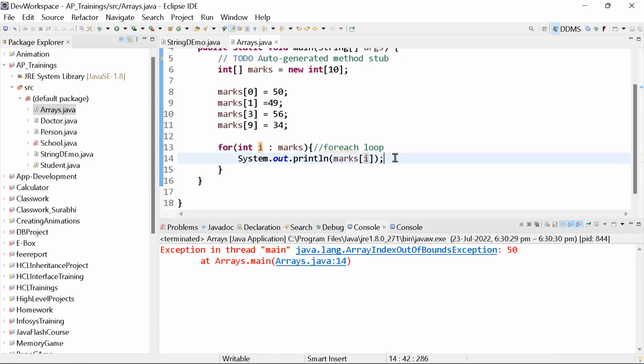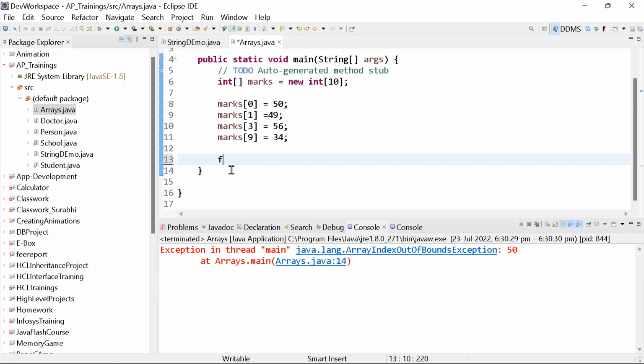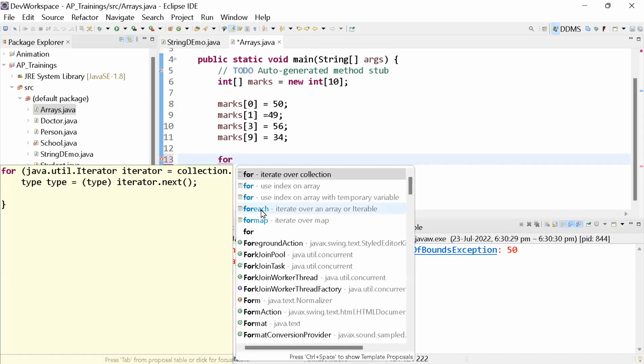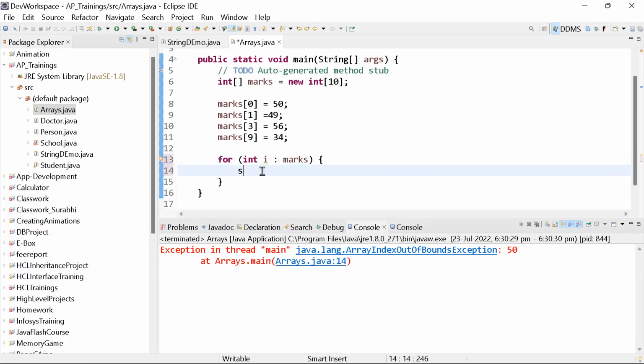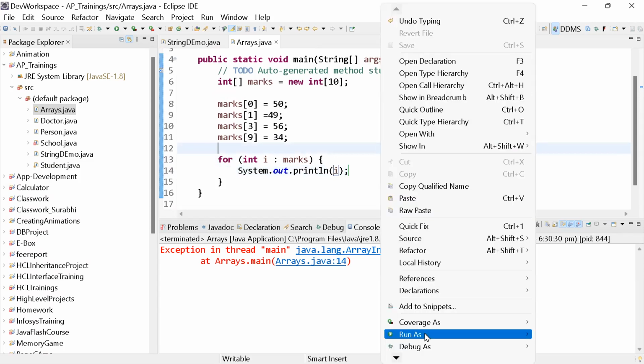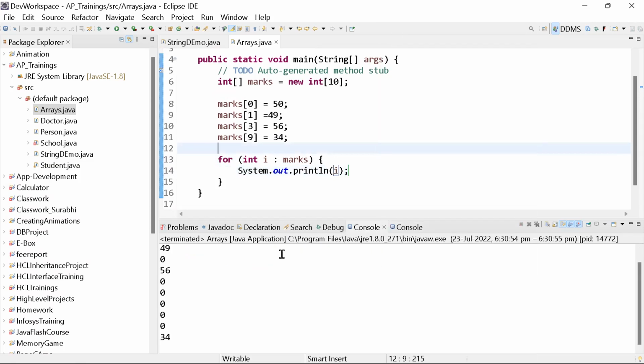Just a minute. One minute, let me check. I have to do. Okay. So this is how you can work with arrays. Is this clear? Okay. That was easy.